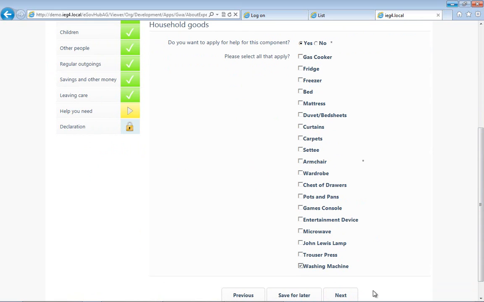It's this sort of seamless integration between the online application and the back office which is very unique to the IEG4 solution.